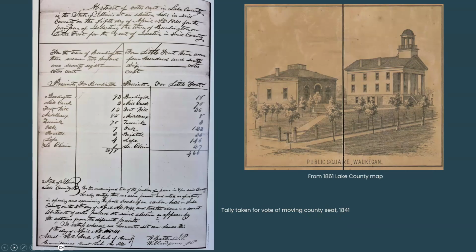Libertyville Burlington residents who had assumed victory alleged shenanigans, given that there seemed to have been more votes cast than the number of potential voters residing in the county. Regardless, the county seat was moved to Little Fort, and our town reverted back to the name Libertyville.